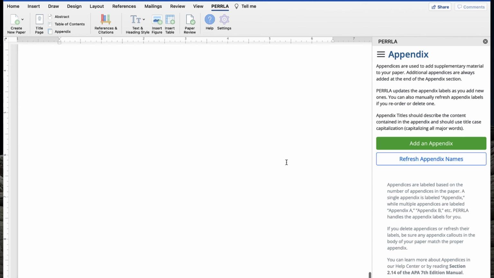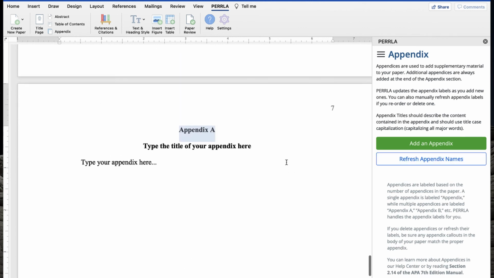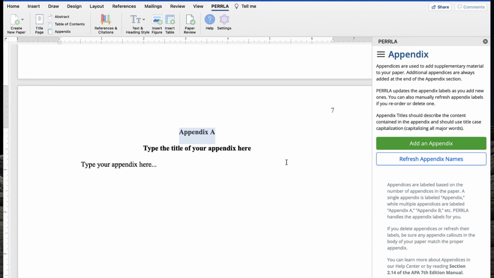So those are some of the new tools that are available inside the add-in that make writing an APA or MLA paper super simple and straightforward. And some of these are things that were never possible inside the legacy PERRL for Word application.